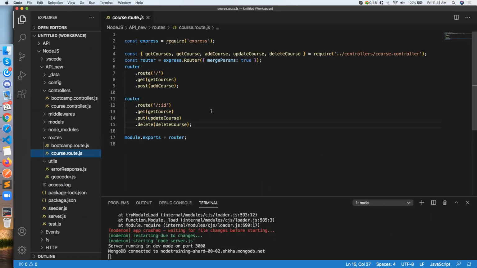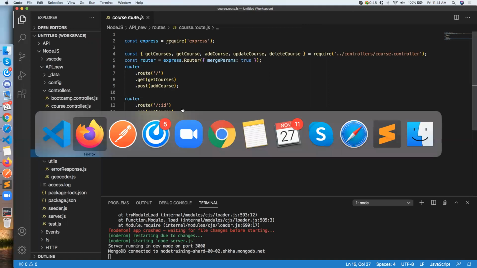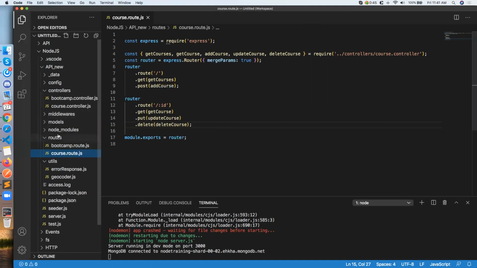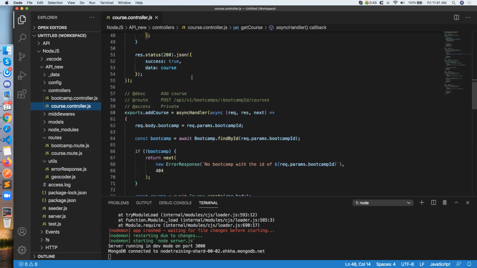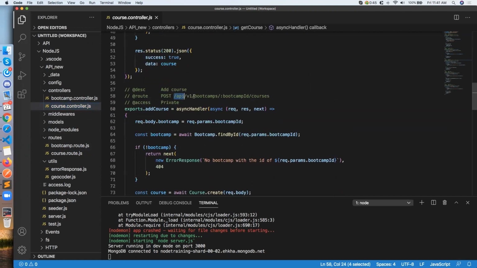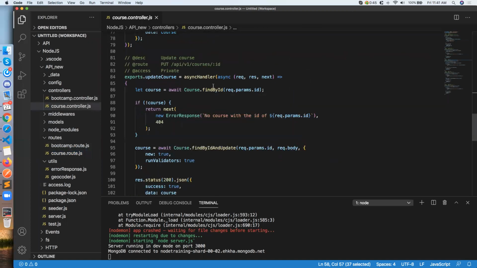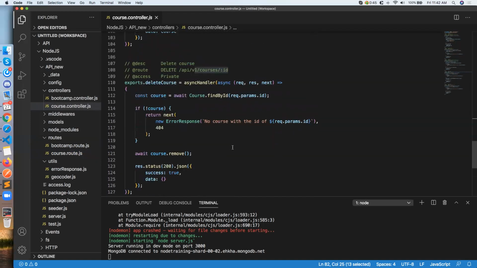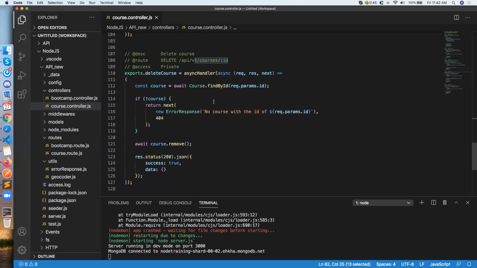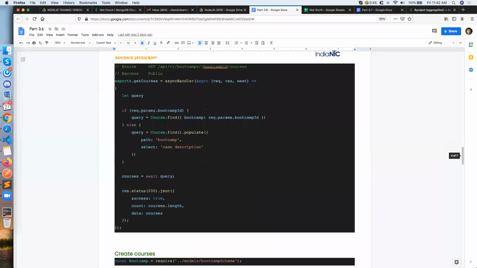So you can test it yourself the same way. You can just use those URLs as I mentioned inside the controller. Like api version courses slash id, so you can get a single course. This is the same as get courses for a particular bootcamp. You can use the same URL for creating, then you can update it with courses slash id, and the same for delete, courses slash id. So you can check it, it will work. Not a big deal.